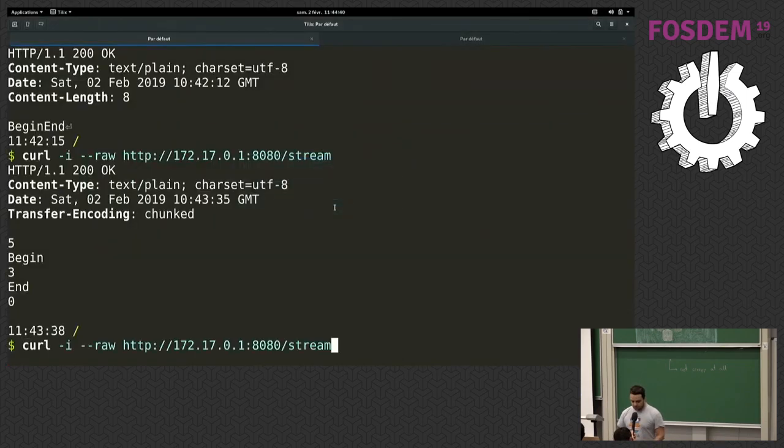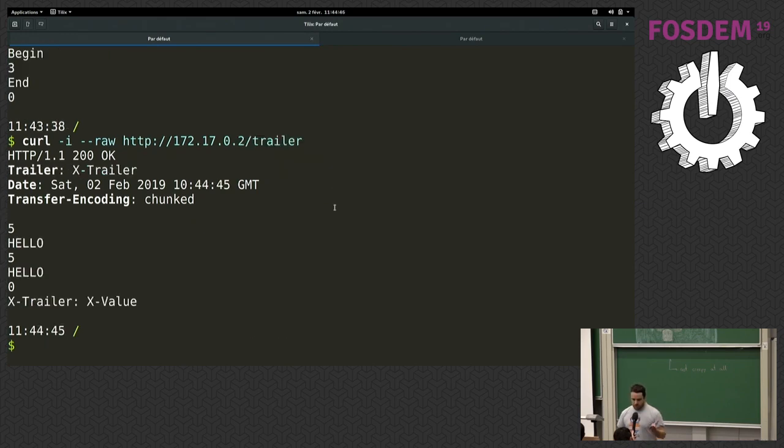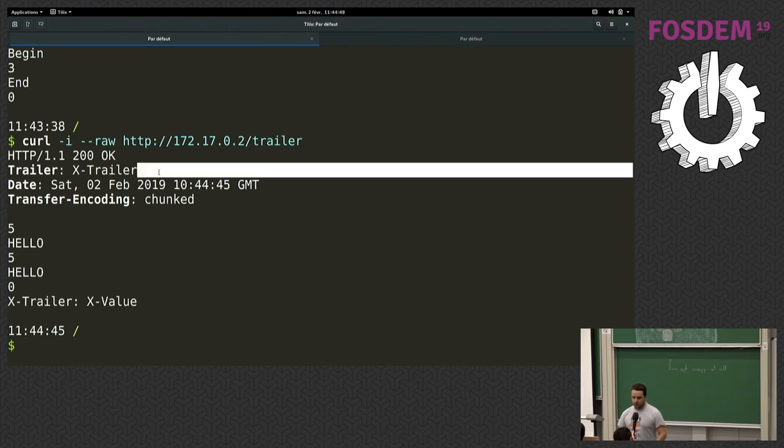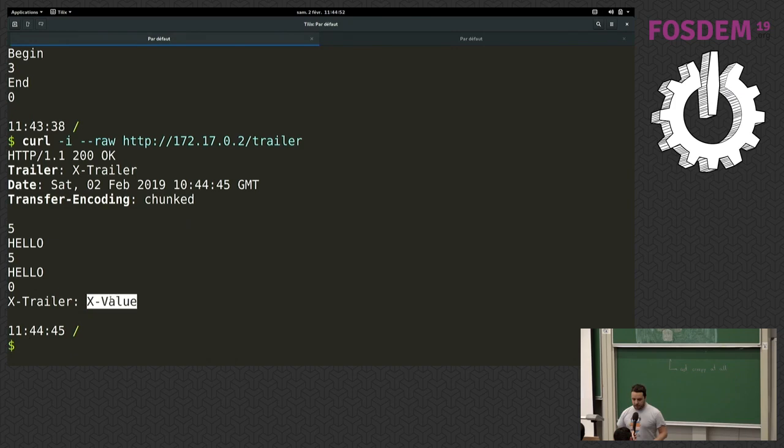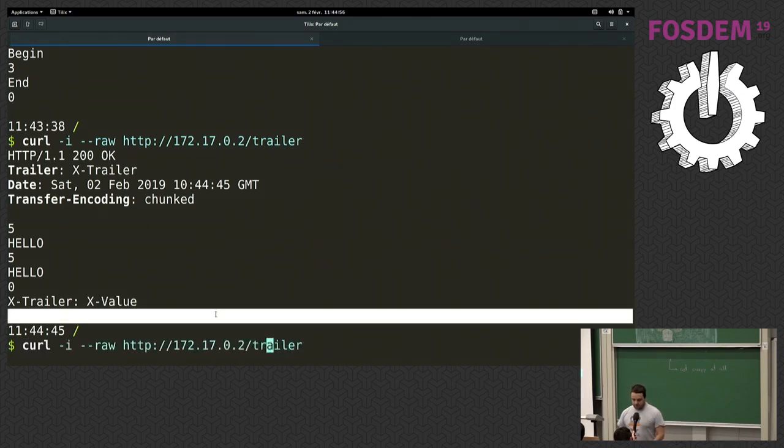Let's see it in a real case. If I call my demo, you can see that I have the trailer here. I announce that I will have X-Trailer, and then I fill the X-Trailer with the X value. Let's try this on our reverse proxy.